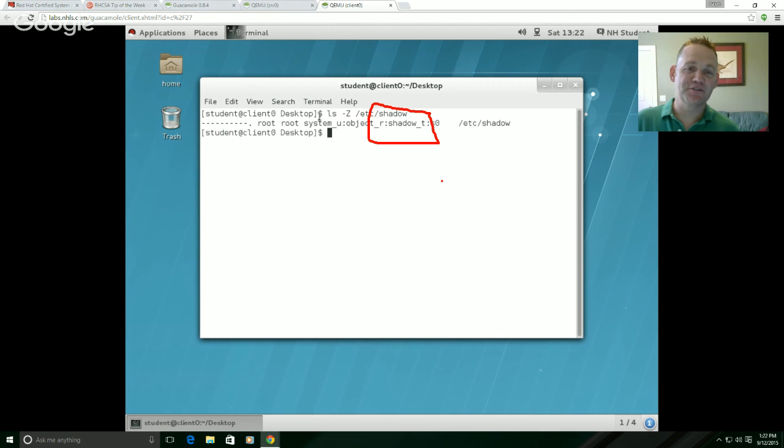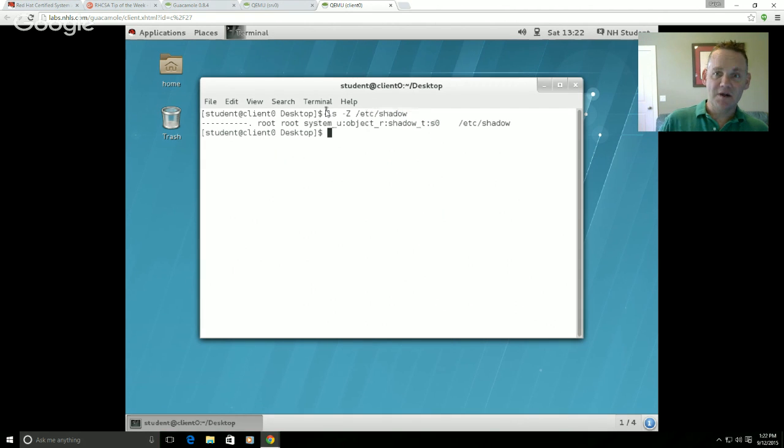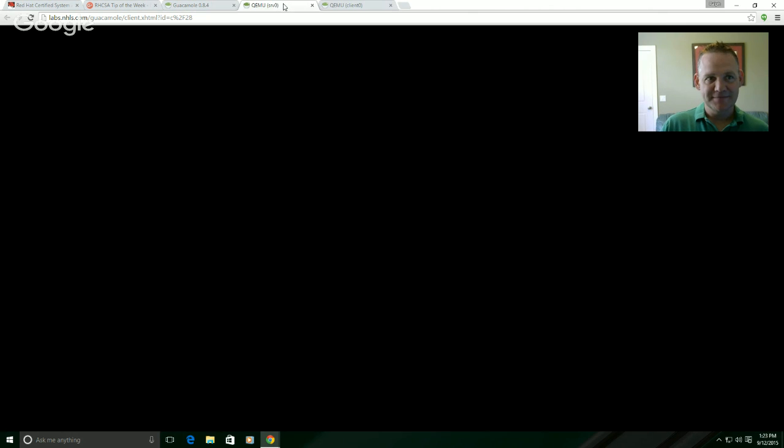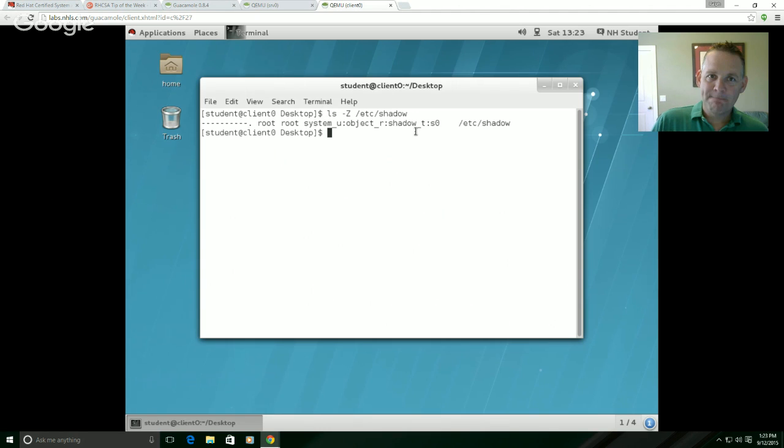You'll see it has a particular file context there, shadow_t. What happens when you go through that procedure that I just went through is that running the passwd command is going to change the file context of the /etc/shadow file. And that's why I end up here in this blank screen. So how do we prevent that?